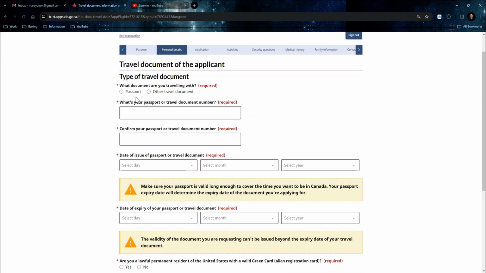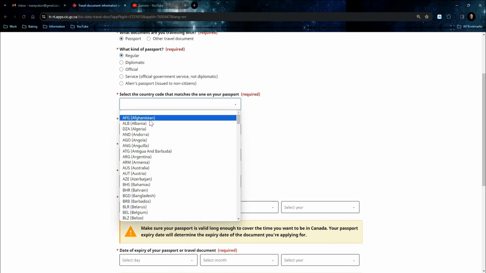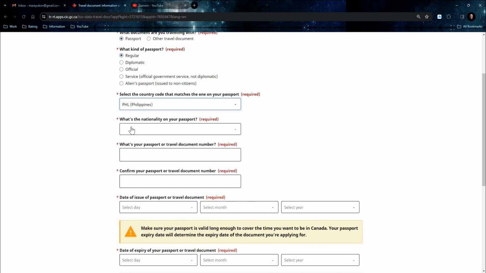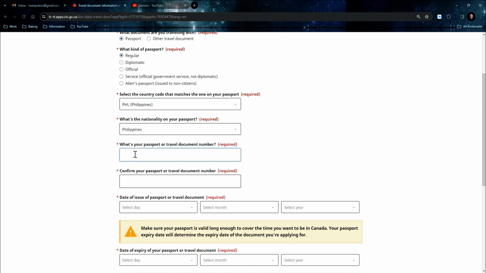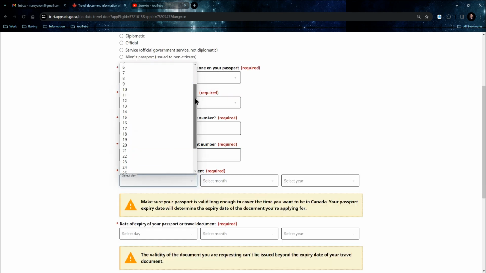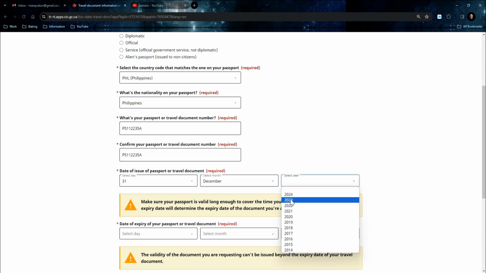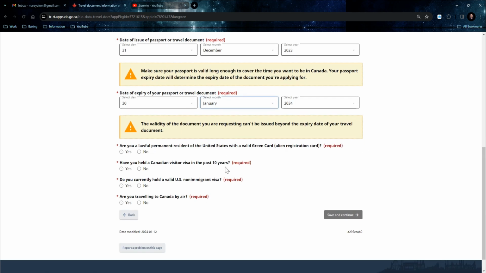This one: what document are you traveling with? Of course we have a passport, and we just have to click this, regular. And for example, we're traveling from the Philippines, so simply click the country where you're from, the Philippines. So you have to put your passport number or your travel document number there. For example, our passport was issued maybe December 31st, 2023, and it will expire in 2034.